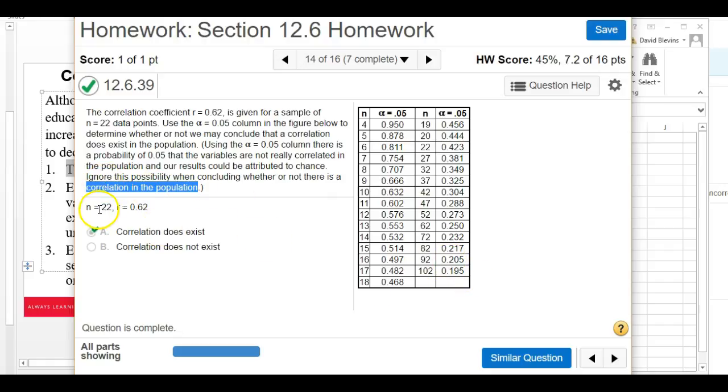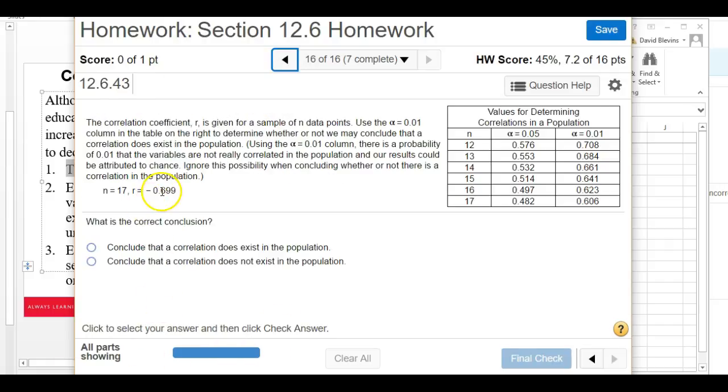As soon as we find the right sample size, this is a number we have to be bigger than in absolute value. So if this was negative, it would still be fine. It has to be bigger than this in absolute value for us to say there's a correlation in the population. Alright, and here is one that has a negative. I wanted you to see that. So 17, there's 17. We have to be bigger in absolute value than 0.482. Remember, absolute value means just ignore the negative. Here, just look at the number. So 0.69 is bigger than 0.482. So we conclude that a correlation does exist in the population.